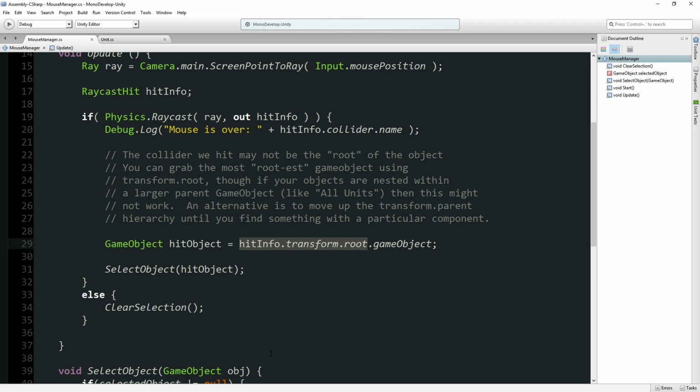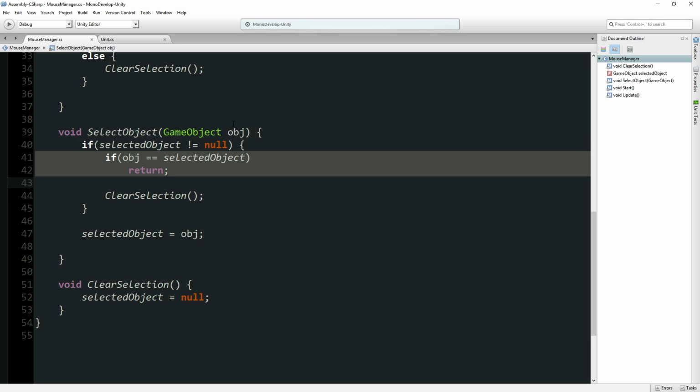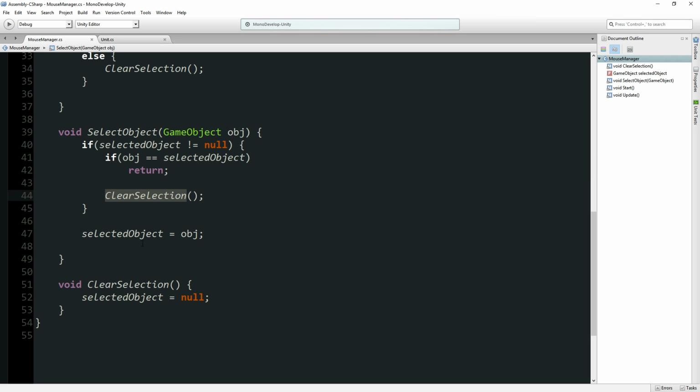For us, we can go transform.root and that's going to be fine. And then all I do is I call selected object on the thing that we hit. And if we didn't mouse over anything, I just clear selection. All these functions do is set some variable, selected object. I'm either setting selected object to the object or I'm setting the selected object to null. And here I'm just checking, hey, did we already have a selected object, and the selected object was the one we're being told to select? Well, then we don't have to do anything. We've already got it selected. We can return. Otherwise, we want to clear the previous selection before we start a new one.